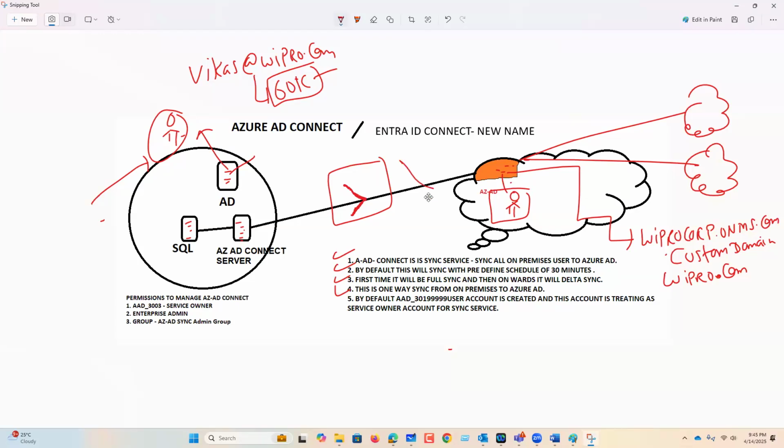This is a one-way sync. If I create a direct user here, it's a cloud user. If I create a direct user, say Alex, Alex won't come back here because it's a one-way sync. The user has to be in AD first, and then it reaches there.